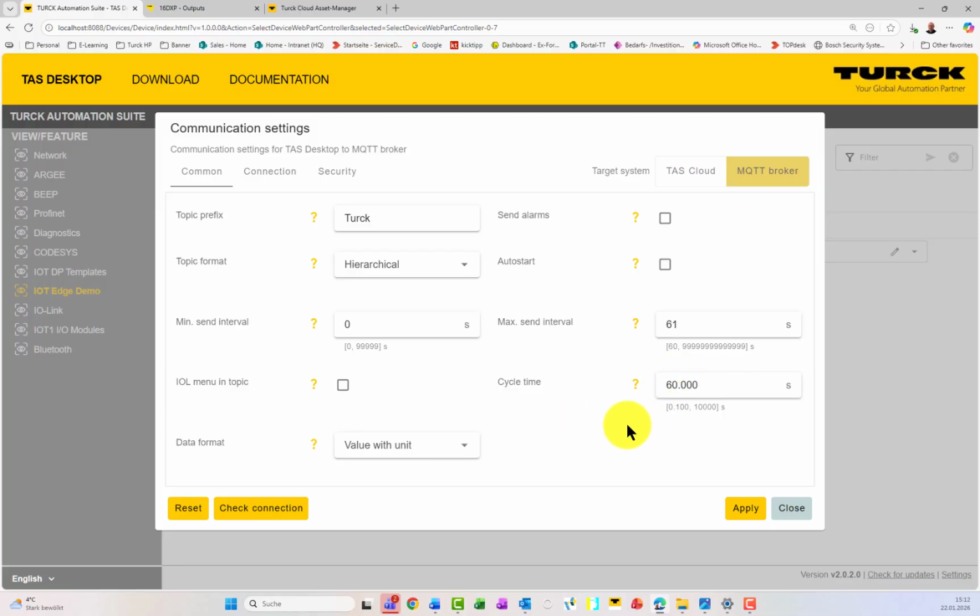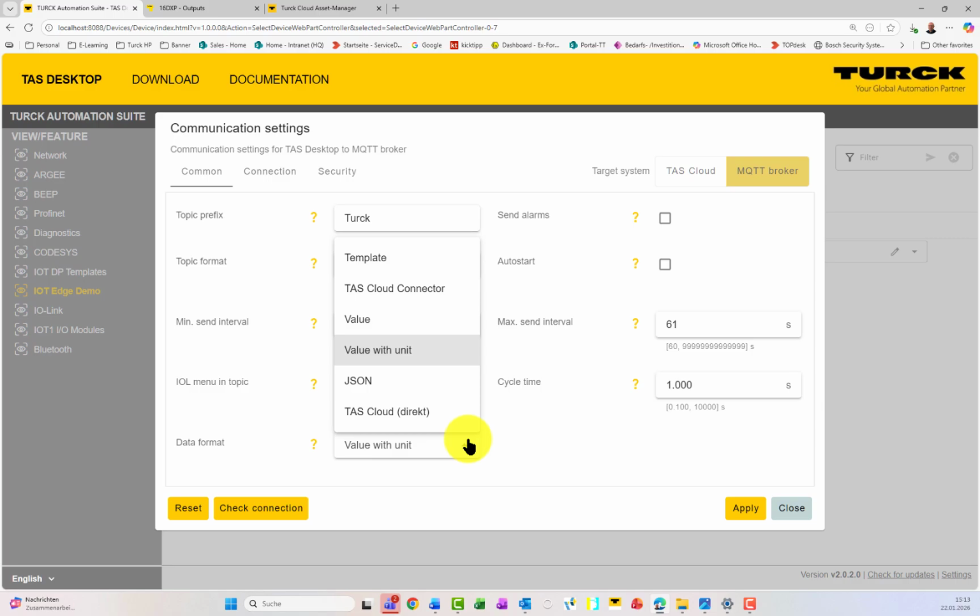We can choose the cycle time. So this is how often the value is read from the master. In this case, if we set it to 60 seconds, then every minute the values will be retrieved from the master. Or here, to do it a bit faster, we'll do it every second. We can also choose a data format, so either sending only the value or the value with the unit.